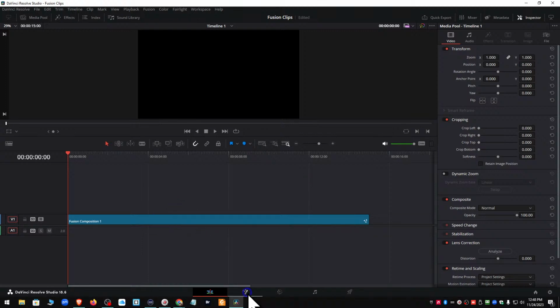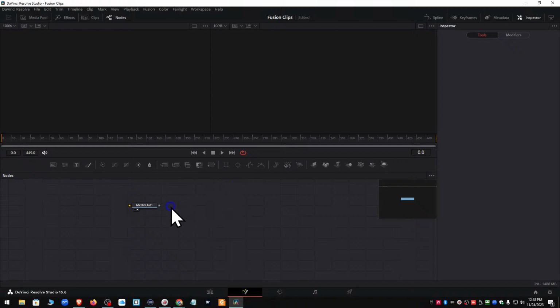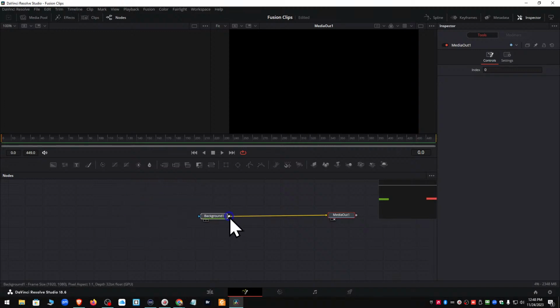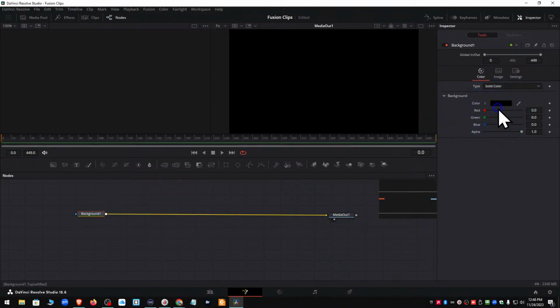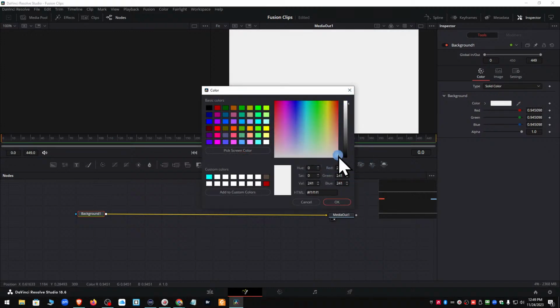There's nothing in here. We're going to open it by right clicking, going to open in Fusion page, and you don't have anything because we haven't done anything yet. This is a simple one for me. We're going to bring a background in, connect the background, and then change the background color to white. I don't really like the default of black, but my mouse and I are having issues again.